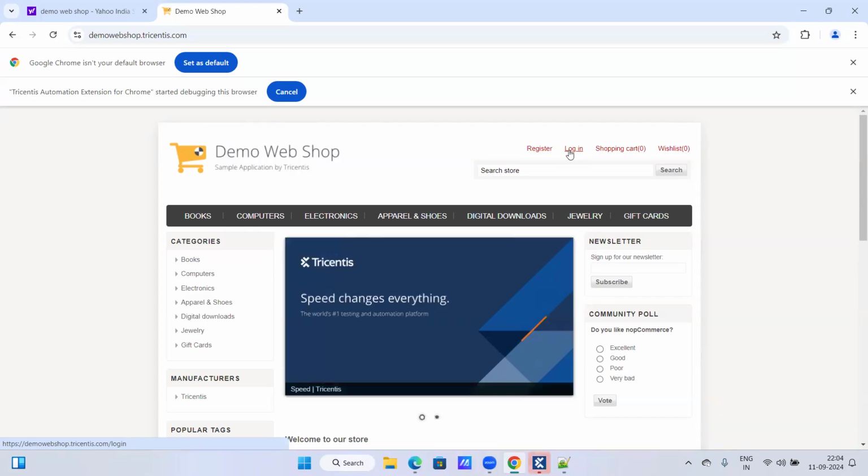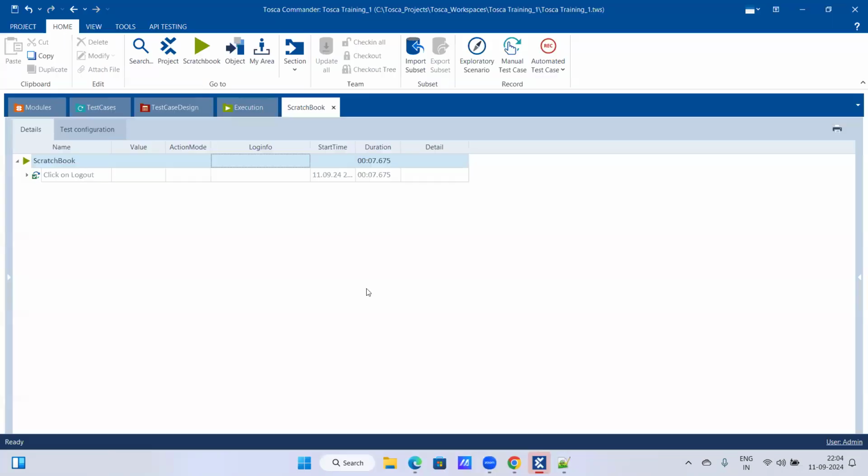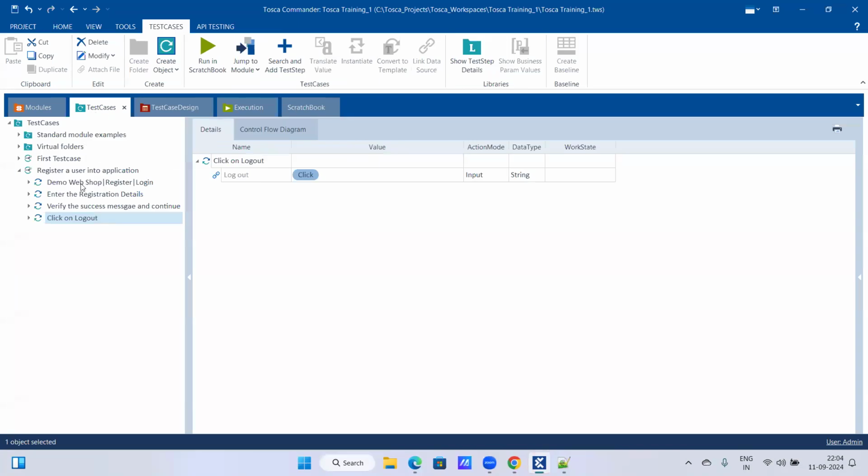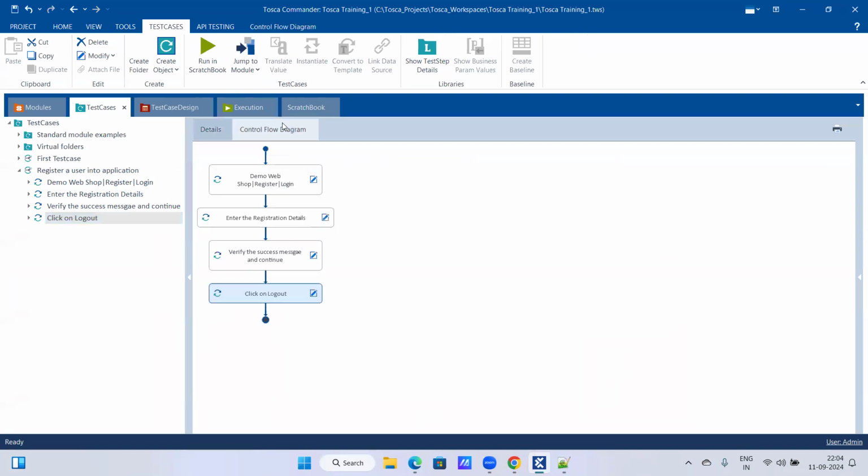See, this is the result actually. So when you click on test case, register a user into application. The reason behind me asking you to enter proper naming conventions is you can also see one tab called control flow diagram. It will also show you the step-by-step process that you are doing.